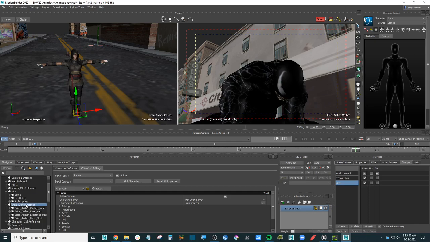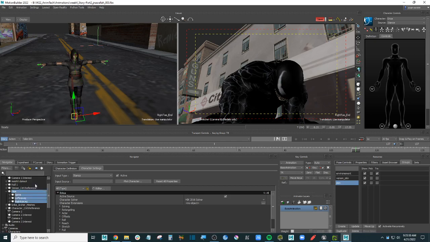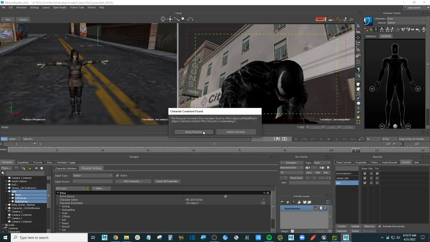So all you need to do is select the branch. So let's say the hips, or the null if you added a null. Select branches, delete. It will ask you if you want to delete the character because my character here is characterized. So let's just delete it. Delete character. Yes to all.